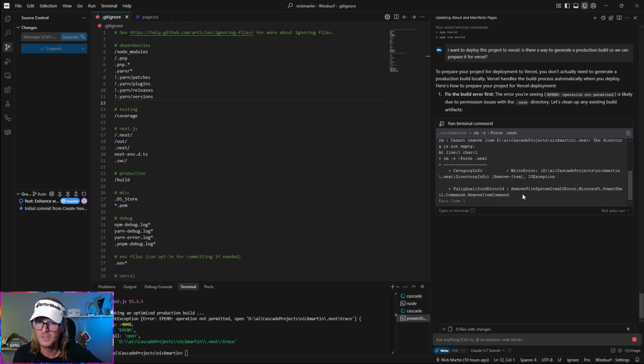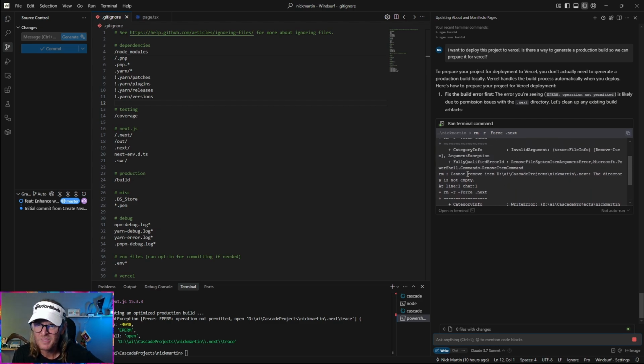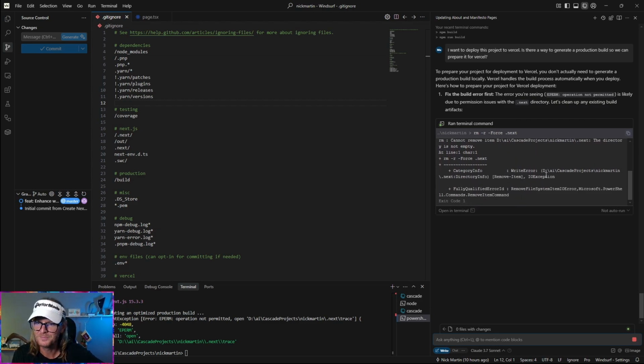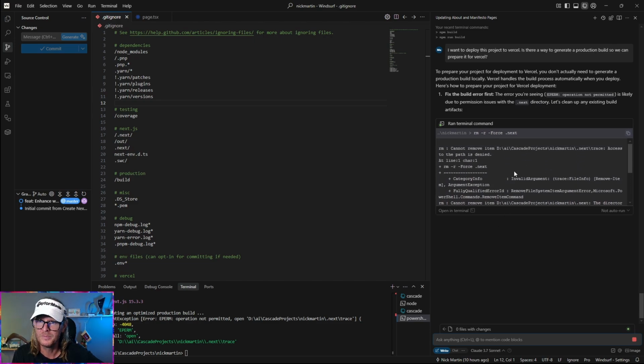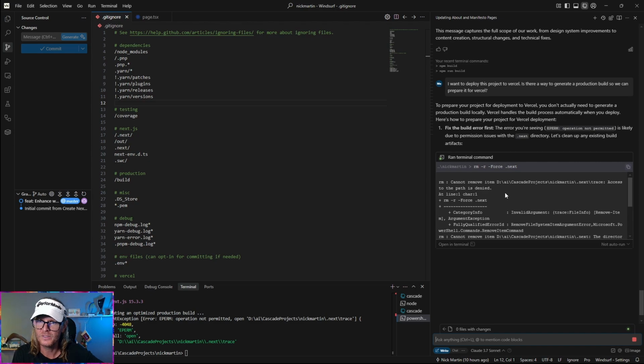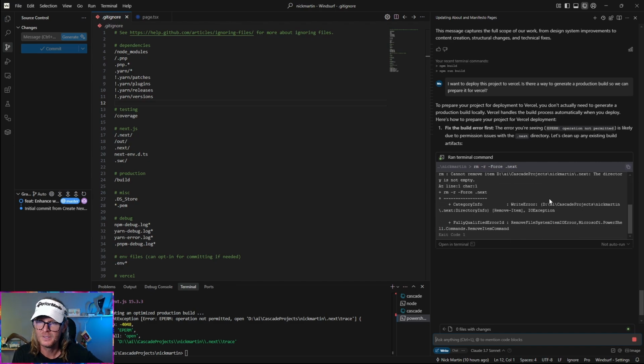That didn't work. Or did it? Not remove. Because it's not rm, is it? Access to the path is denied.